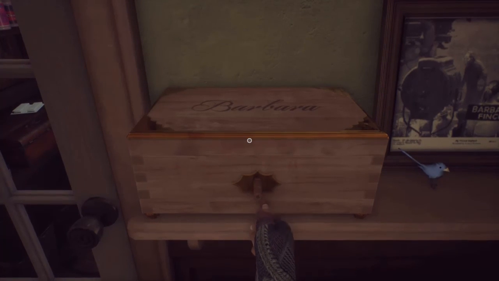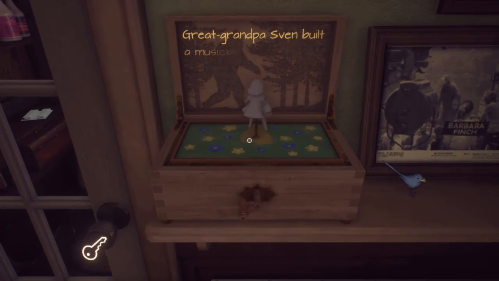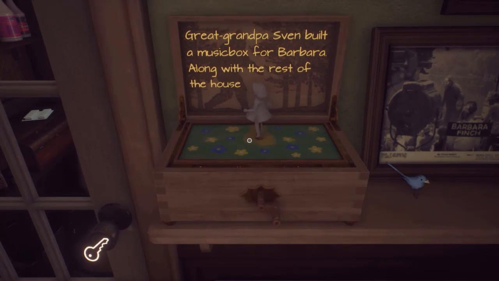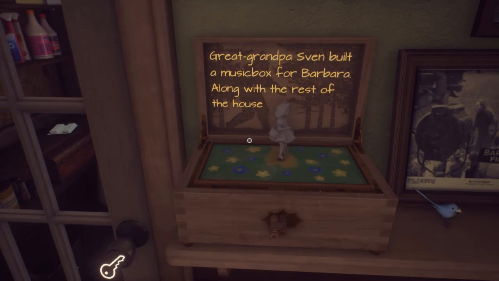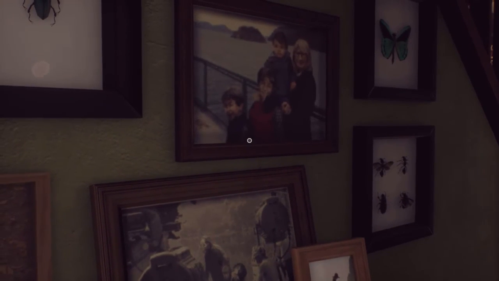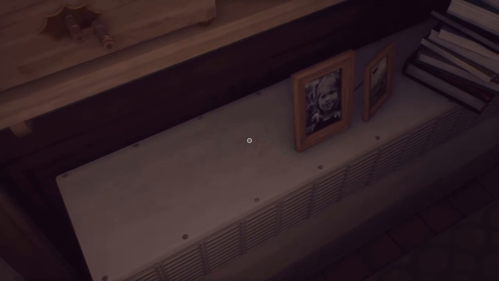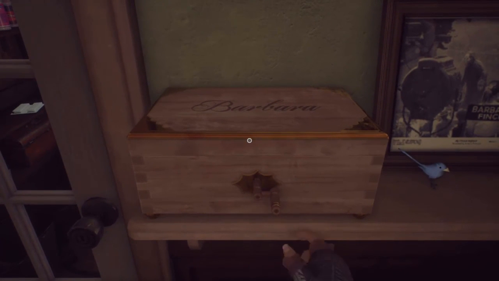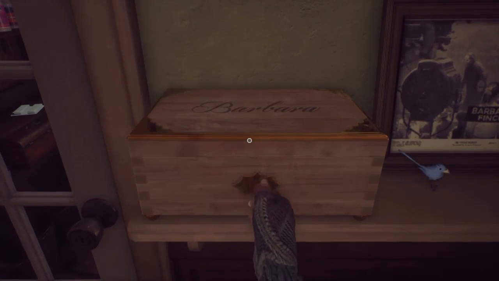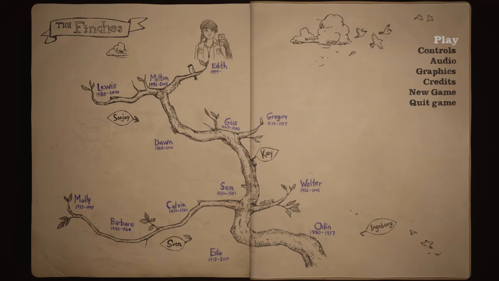Barbara. Great-Grandpa Sven built a music box for Barbara, along with the rest of the house. I love music boxes. Okay, where is Barbara? Okay, 1944 to 1960. And Sven. Okay.